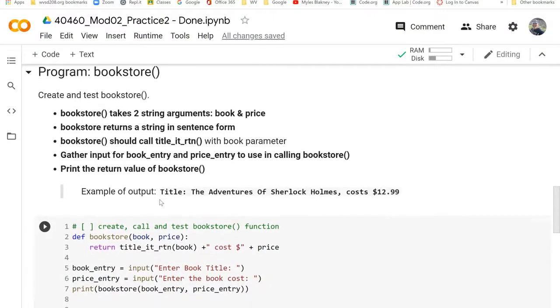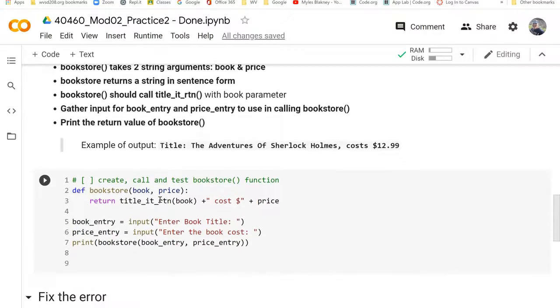Create a short program called Bookstore. Take two string arguments, book and price. Bookstore returns a string in sentence form. Bookstore should call titleIt return with a book parameter. Gather the input for book entry and price entry to use in calling Bookstore. Print the return value of Bookstore.